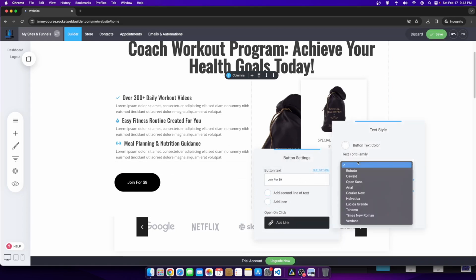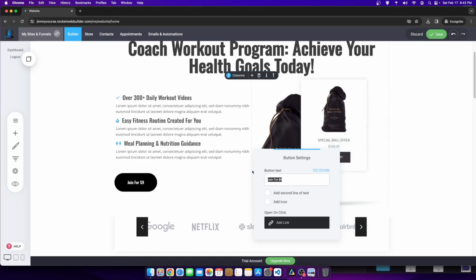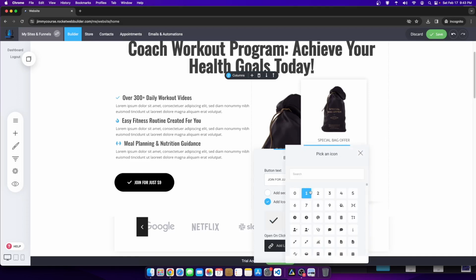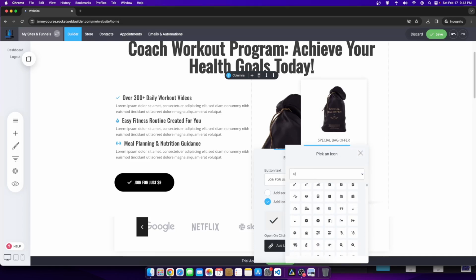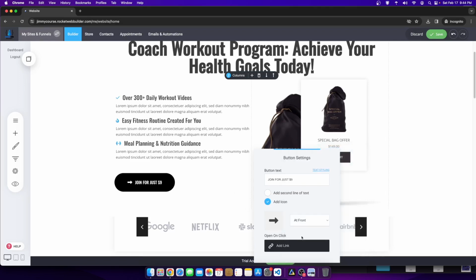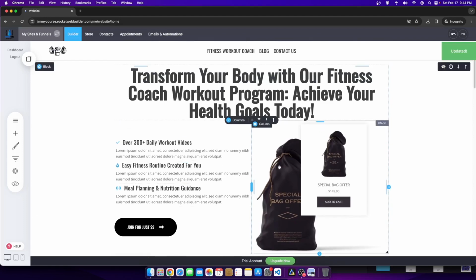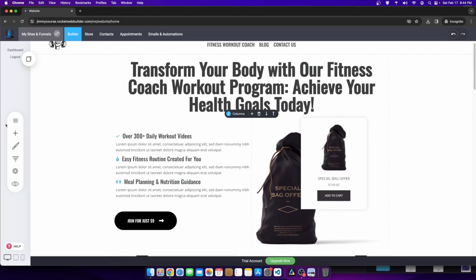And I'll actually edit the way this looks. So text styling, let's go with Oswald. And let's have this be in all capitals. So I'll retype this. Join for just $9. And for the icon, let's go with an arrow. We'll keep it as a right arrow and move it to the back. So something like this. And what we will do is hit save. Obviously, we can improve this, but let's just keep it the way it is.